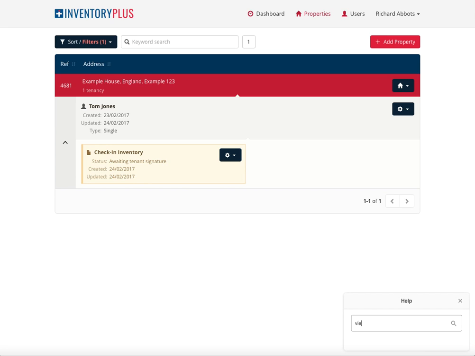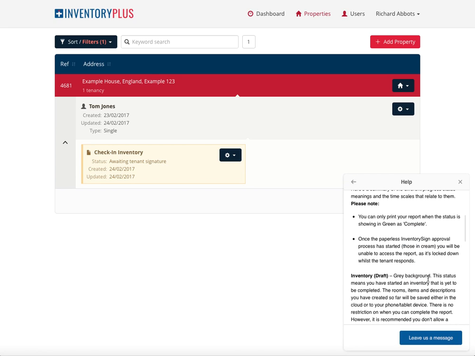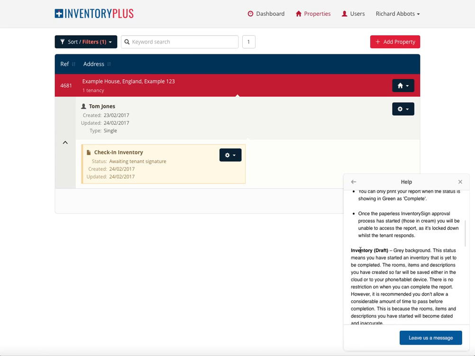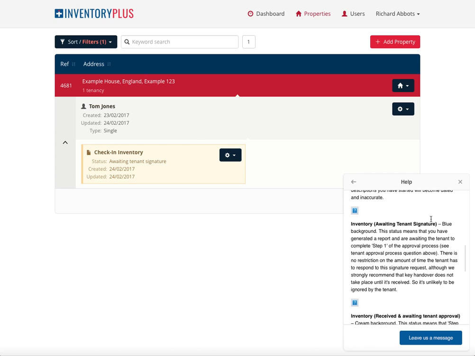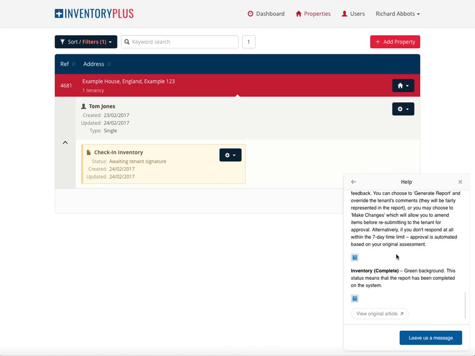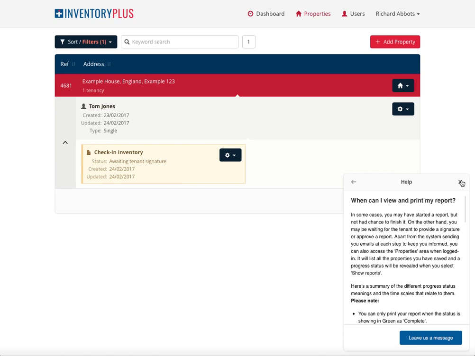If you want to understand the different report statuses, there is a helpful article in our help section in the bottom right, and if you type in the words view report, it will reveal an article to you. It's this top one here, number 1, where it says when can I view and print my report. In here we can see all the different statuses. It describes what it means by an inventory that's in a draft state. It shows us what we mean by an inventory that's awaiting a tenant's signature. It gives us a full overview of the different types of statuses that we have pending.